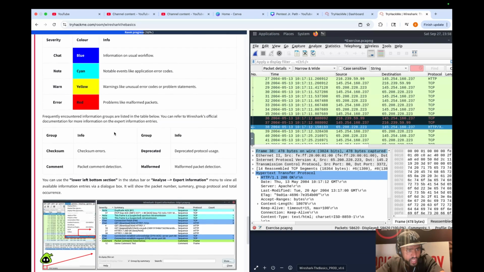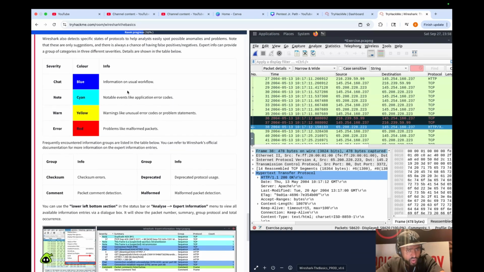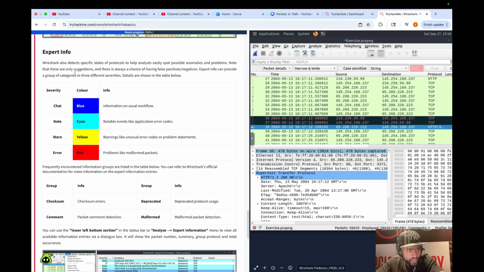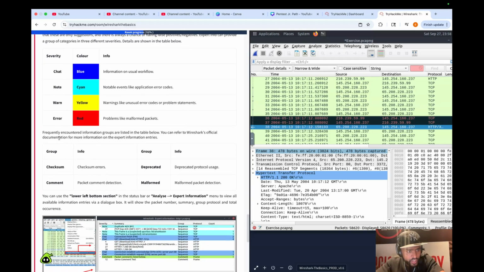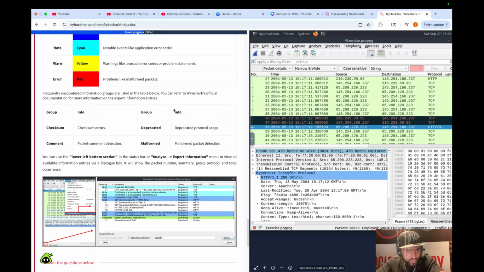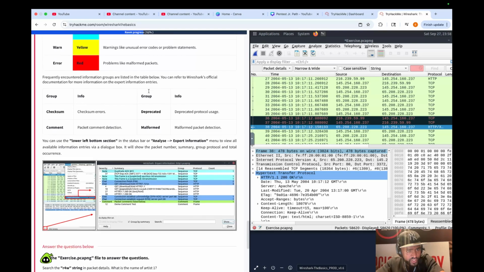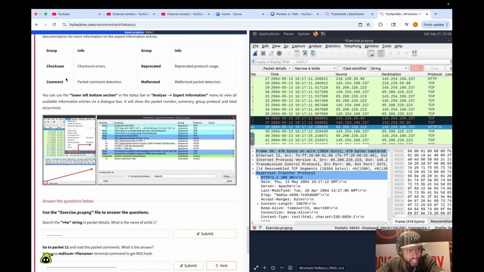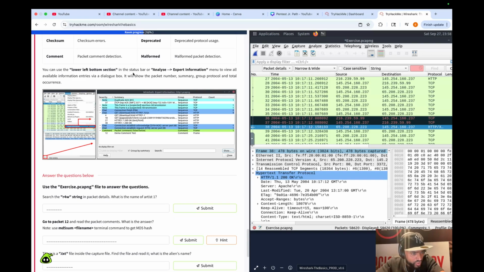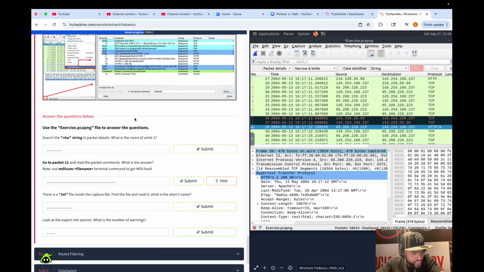And that is the coloring for our expert information. Frequently encountered information groups are listed in the table below. You can refer to Wireshark's official documentation for more information on the expert information entries. We have the checksum, the comments, the deprecated, malformed. We don't really need all that right now to answer these questions.